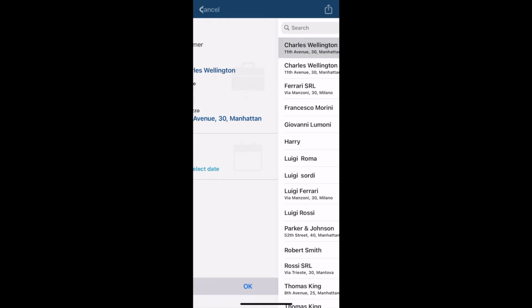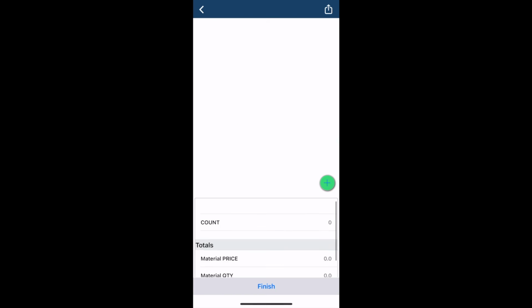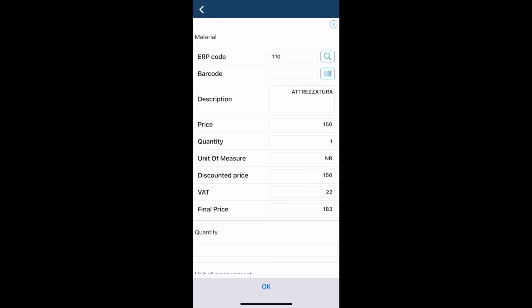From App, you can open the form, complete the first step, and in the second one you can see that you can select the first material with its properties and you can click on plus to add more.